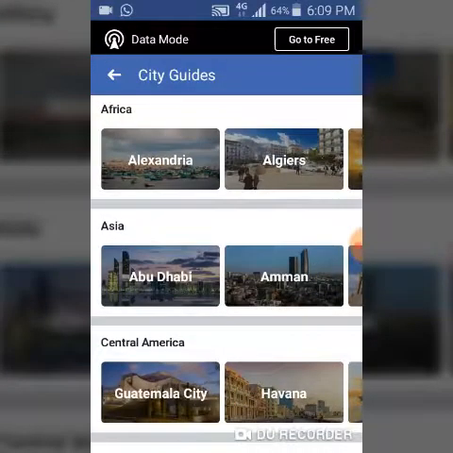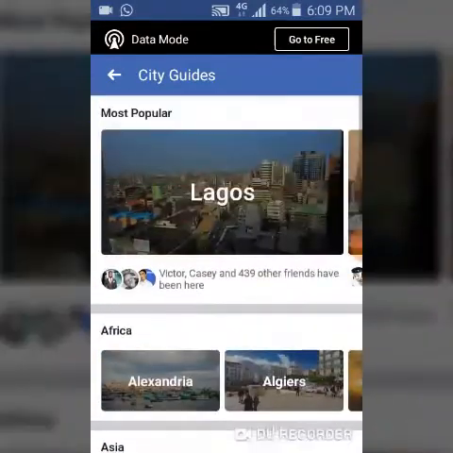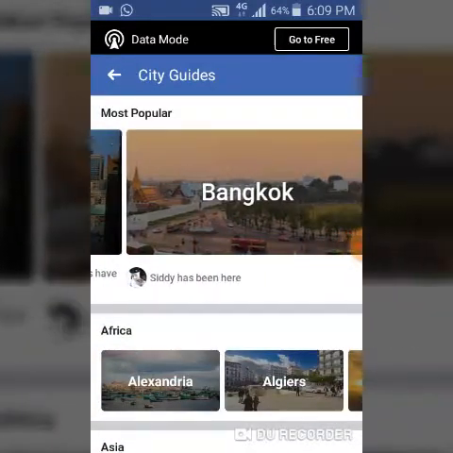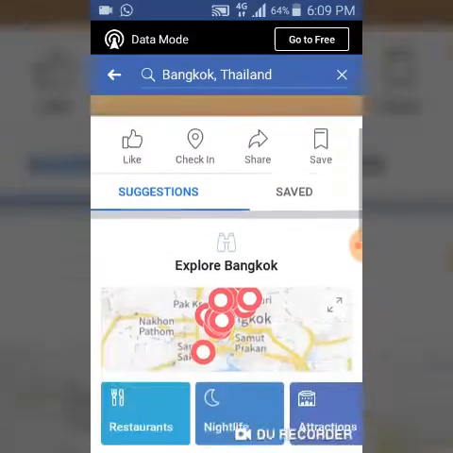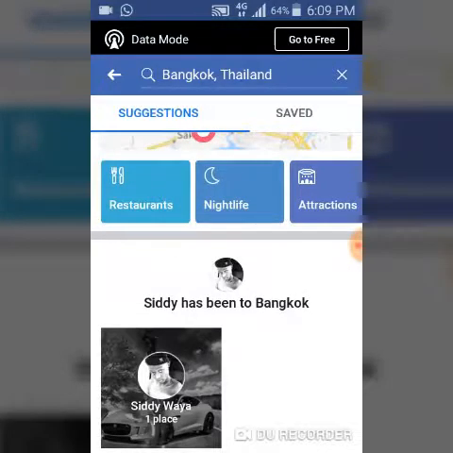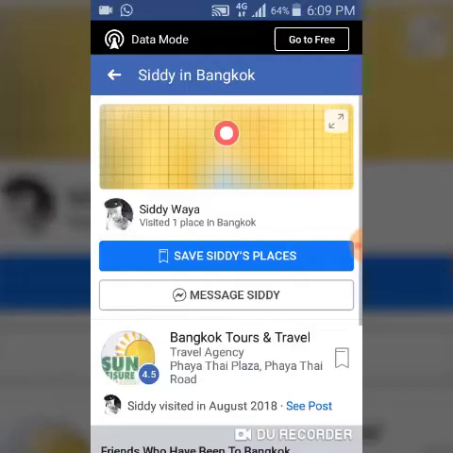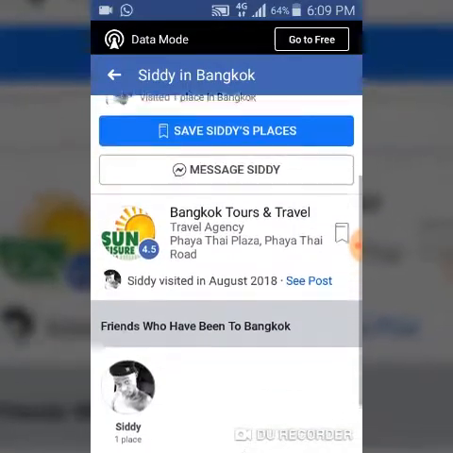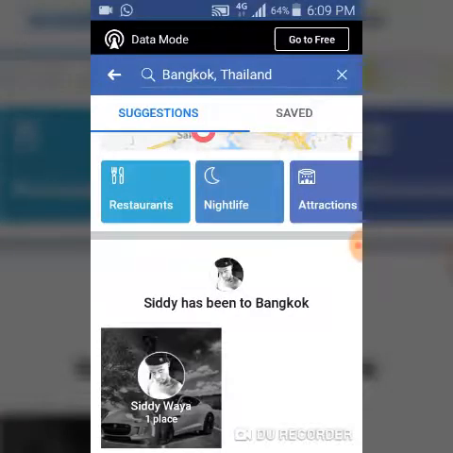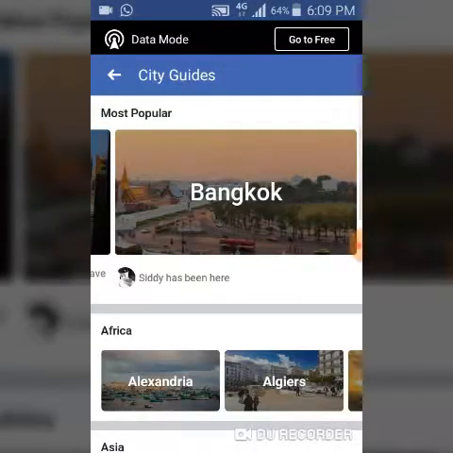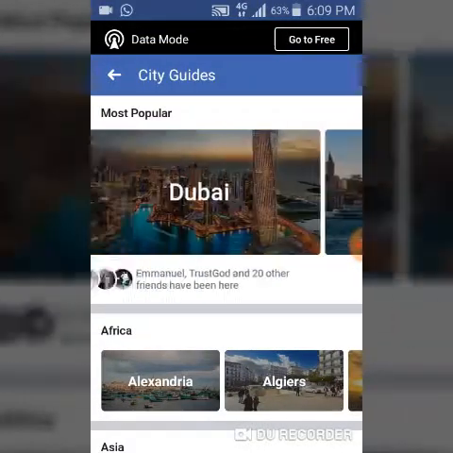If you scroll down, most of these people, I don't think I have friends in those locations. So click on Bangkok, and then you're going to see your friends who are from Bangkok. And if you click on them, you can see the places they visited, if the person actually visited anywhere. So the person visited one place in Bangkok, which is cool. So you can use this to check or discover anything you want, or to see who is closer to you, or close to your environment.